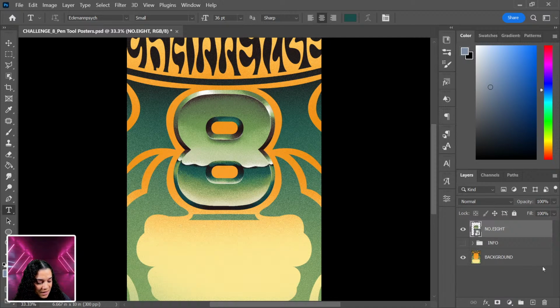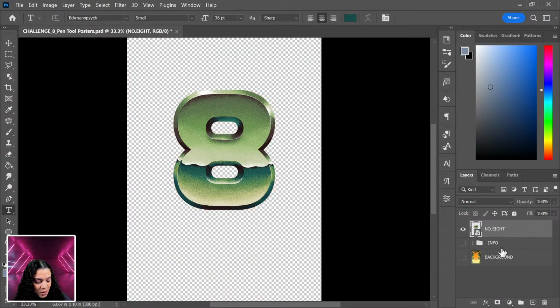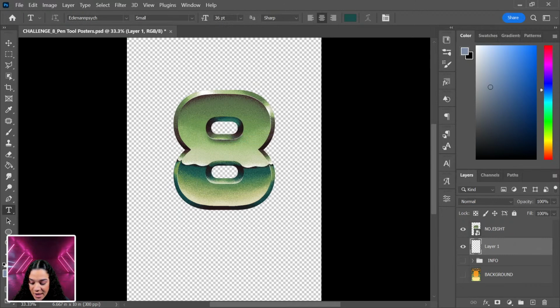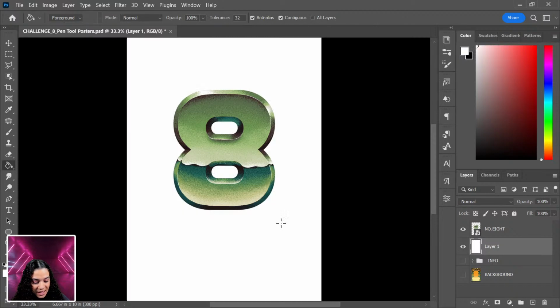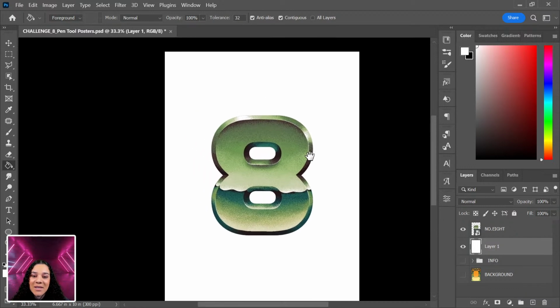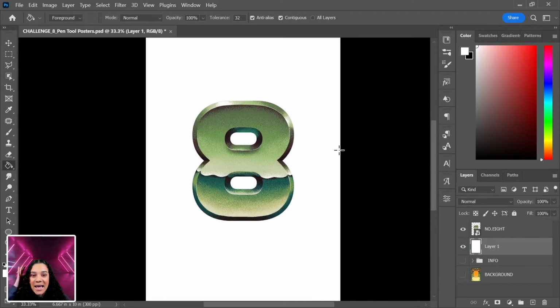I'll hide my info, and I'm also going to hide the background just because I'd like to work with a clean slate. So I will press Control-Shift-N, or Command-Shift-N if you're working on a Mac, to create a new layer right quick. I'm going to snag my paint bucket tool, make sure I have a white color selected, and paint bucket that in so we have a nice clean canvas. The first thing I'm going to do is add a title to the top of my poster.